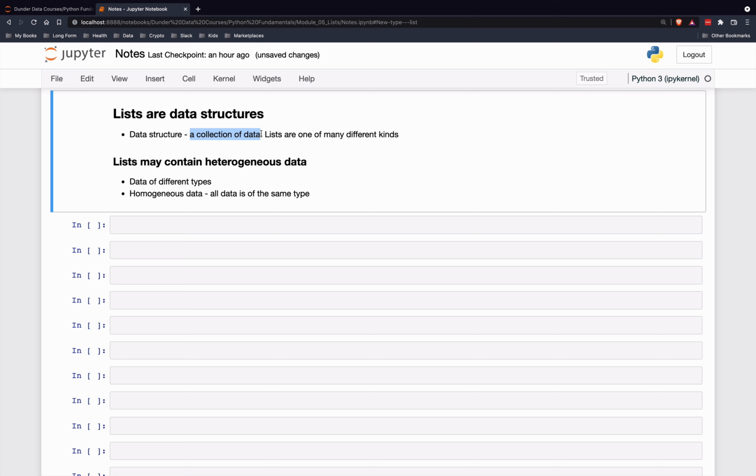There are many different kinds of data structures. Lists are just one of them. So you'll see how data is organized with different types like sets or dictionaries or tuples that are coming up. Lists are just one data structure in Python, and they're probably one of the most popular ones and most versatile. So that's why they are brought up first.